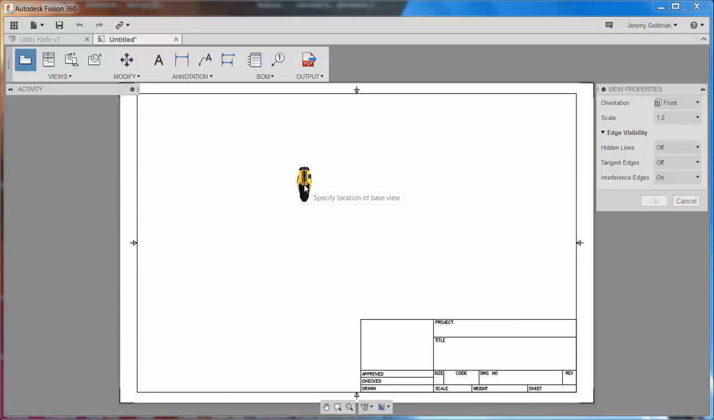A base view of the model is attached to my cursor, and I'm prompted to select a location for it. I'll click towards the top left of the space, and I'll leave the base view properties just how they are for now. Then I'll click OK.